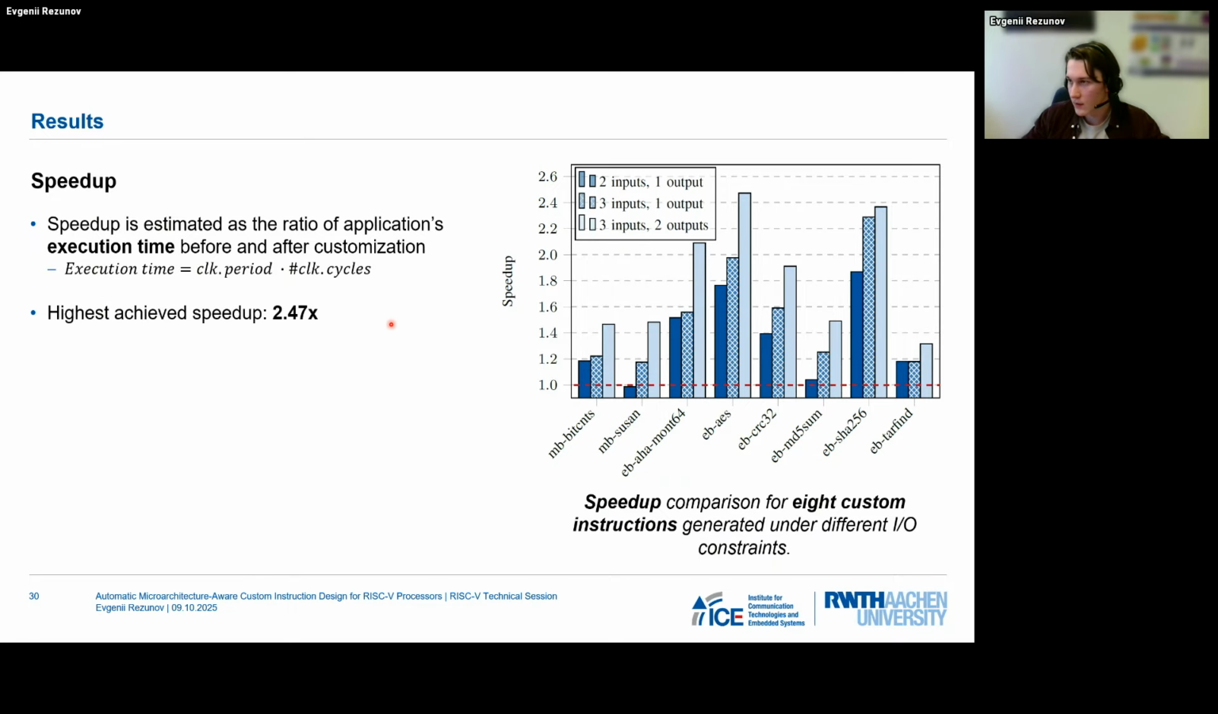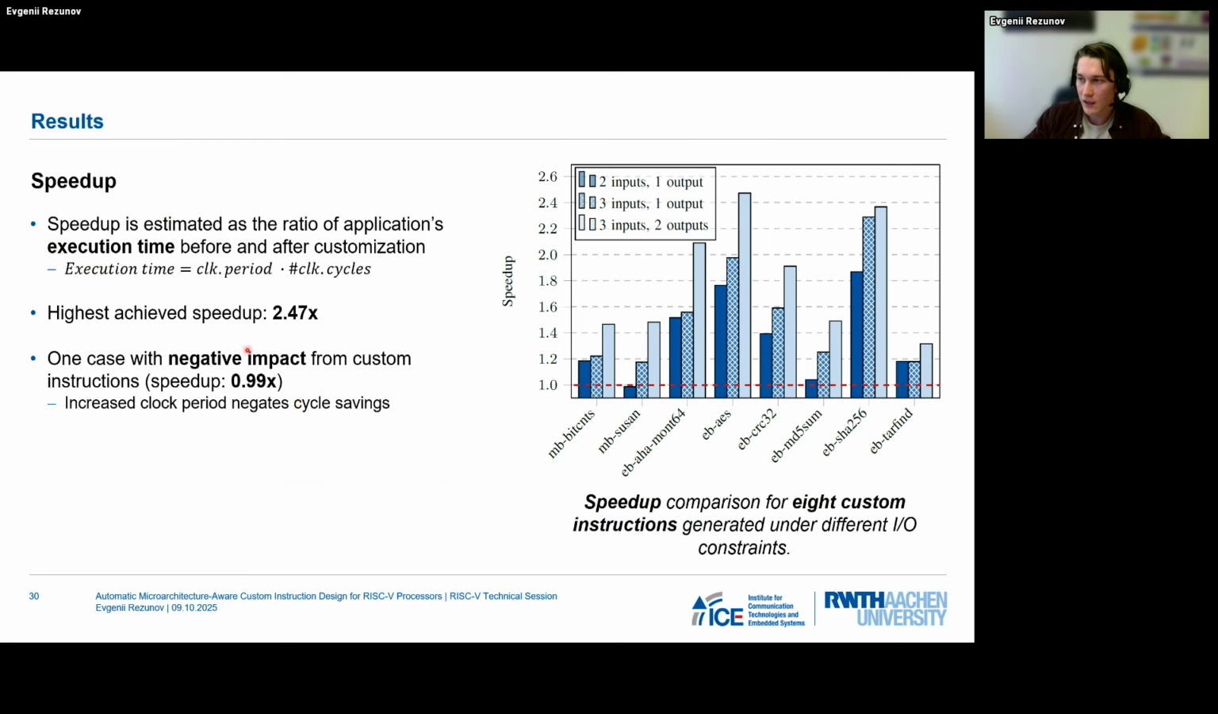And as you can see, the highest speedup that we achieved was more than 2.4, so it was 2.47x for one of the cryptographic applications. And what is also interesting is that we had one case with negative impact from custom instructions on the performance.